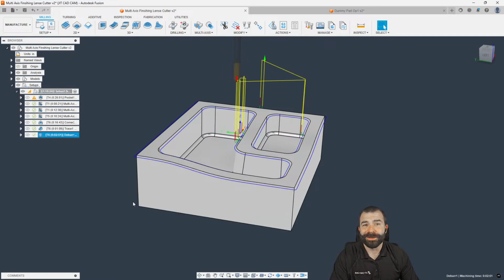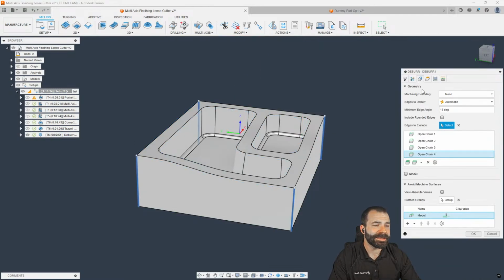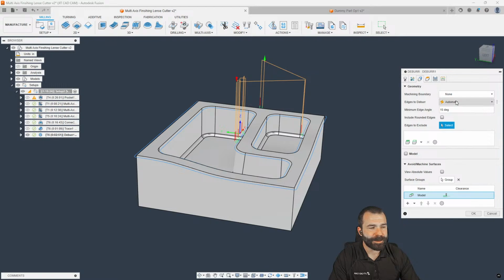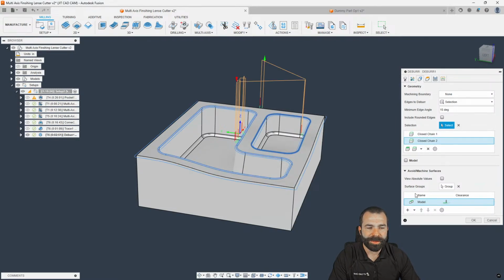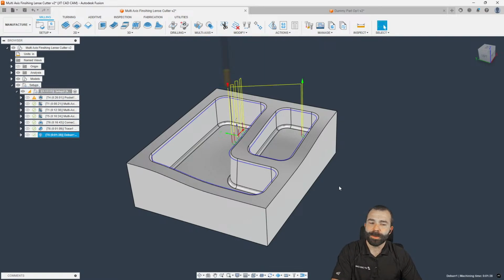Now, you get to play devil's advocate, right? Are you better at saying what not to do, or are you better at saying what to do? Because this toolpath works both ways, where I could actually say, instead of edges to deburr automatic, I only want to deburr. And now you're going to notice this changes to selection, these 2 inner profiles. And now what you notice is I'm only deburring where I've selected those edges.